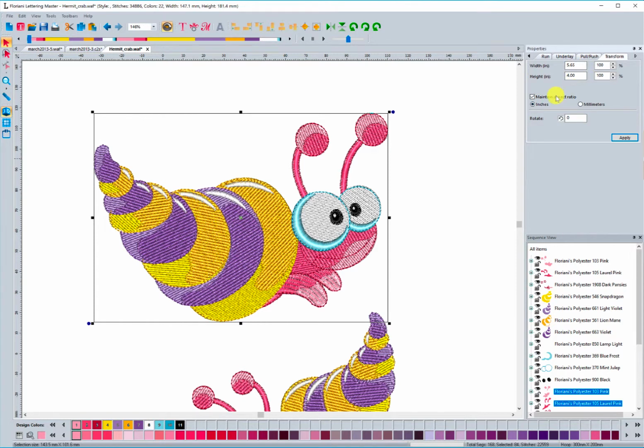So the next thing you have is a maintain aspect ratio. And what this means is if I change this to 6, it's going to automatically adjust the height as well, keeping the design proportional. So it'll proportionally get larger or smaller, so it won't skew it. So let's change this to 6 and watch what happens to the 4. It went from 4 to 4.25. So if I adjust this one to say 5, notice what happens to the width. It changes to 7. So it proportionally resizes it.